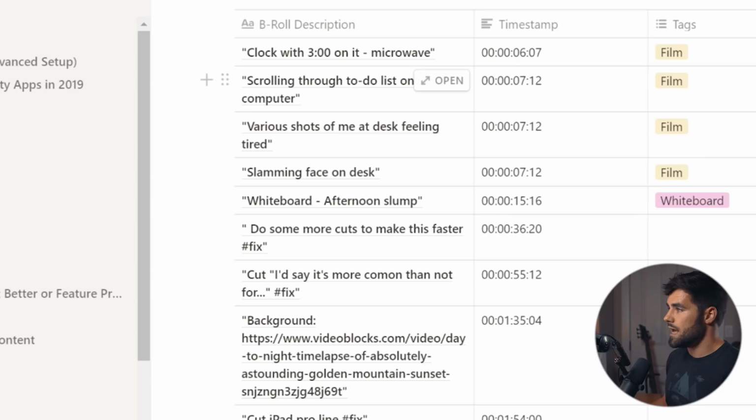From there, we will upload that to a tool called Frame.io, which lets you add comments at specific timestamps for your video. Now, a lot of people just use this for feedback, like, hey, fix this, you left a llama in the shot, we can't have that there. But we use it for B-roll ideas. So Tony and I will often sit down together, watch the video in Frame.io, and put like, all right, let's have a clock with 3 o'clock on it at the microwave. How about scrolling through a to-do list on our computer? And we'll get this time-stamped list of B-roll ideas.